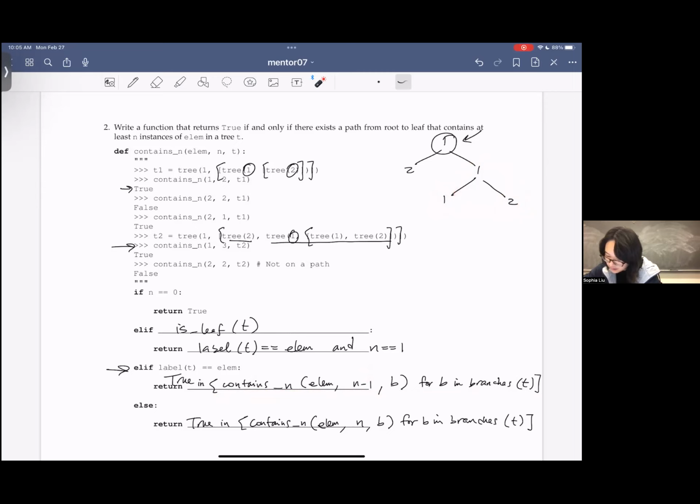So our first path is going to be this branch here. We can see that n doesn't equal 0 yet because n now equals 1. So we're checking to see if is leaf of t is true. Because that's true, we go into this return statement and we check that the label of t equals LM, which is true. Now we can also check if n equals 1, and that's also true. So this entire return statement will return true, which means that we have successfully found a path from the root to the leaf of the original T2 that contains at least n instances of LM.